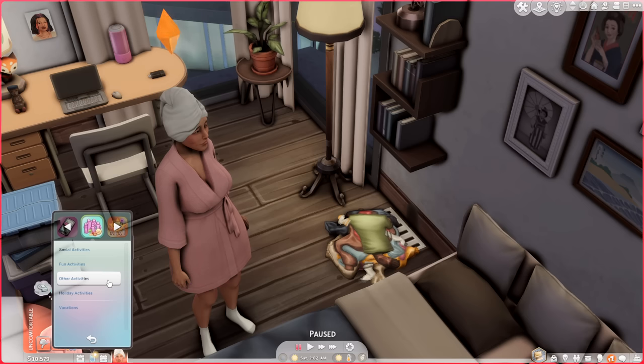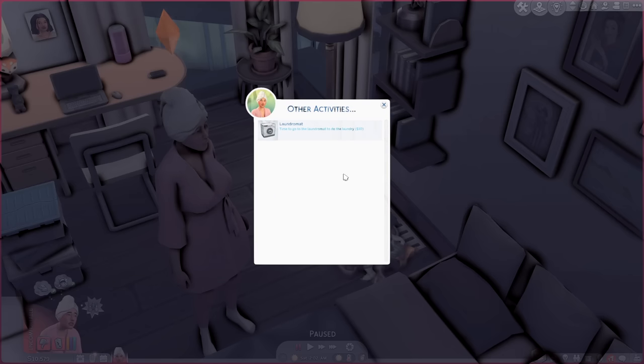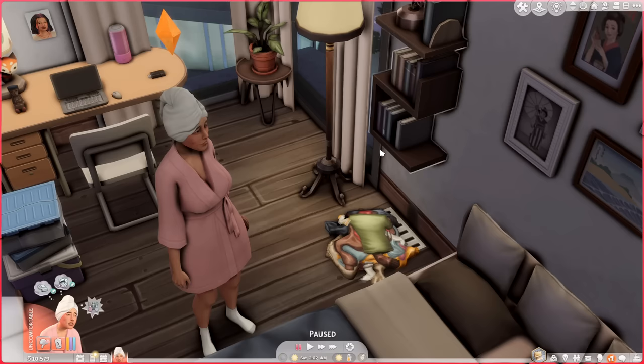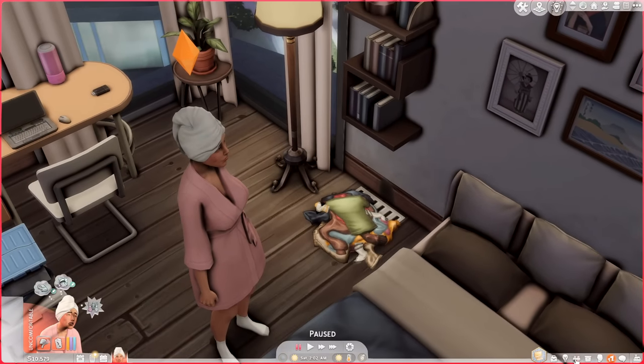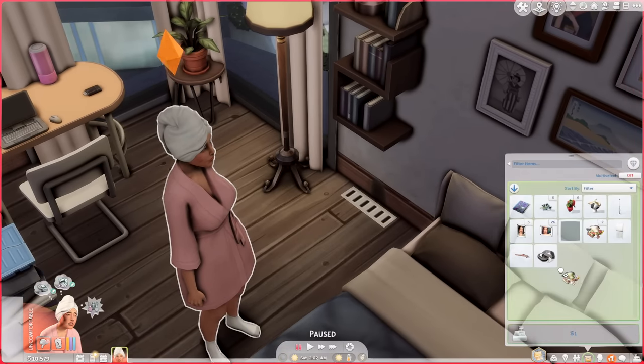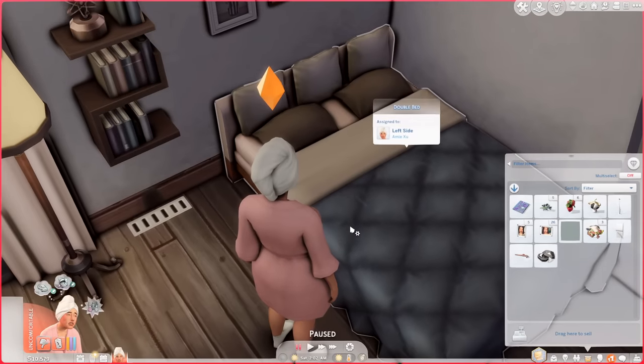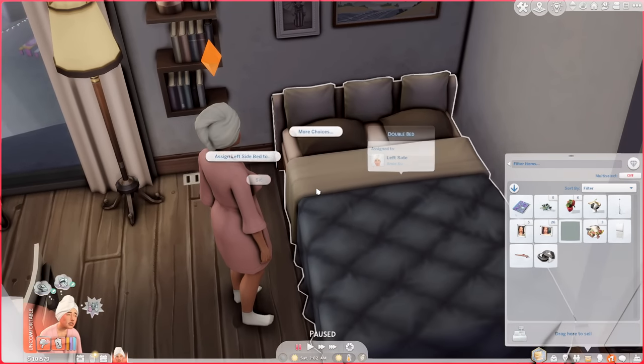You'll just get the Social Activities mod by Little Miss Sam, hop into other activities, and then you can have your Sim take their laundry to the laundromat, rabbit hole laundromat, for 10 simoleons. So that's another way that you could be dealing with this laundry over here. But I love that you're able to actually change your freaking bed sheets. It makes a lot of sense, and I kind of love it.